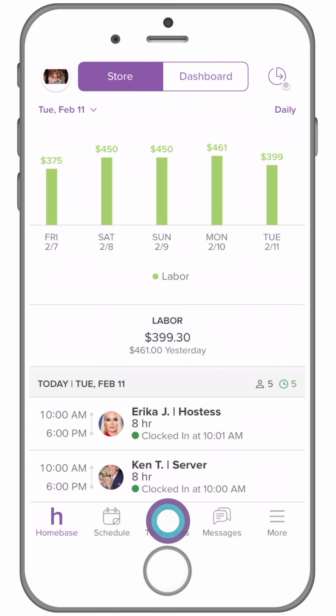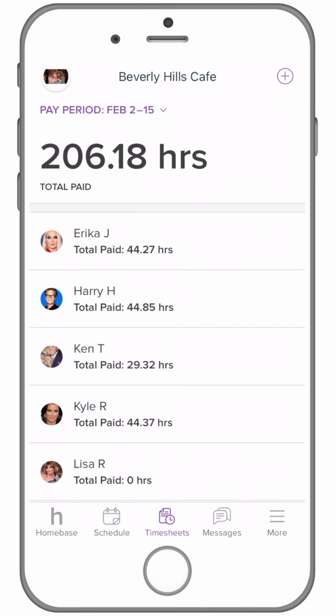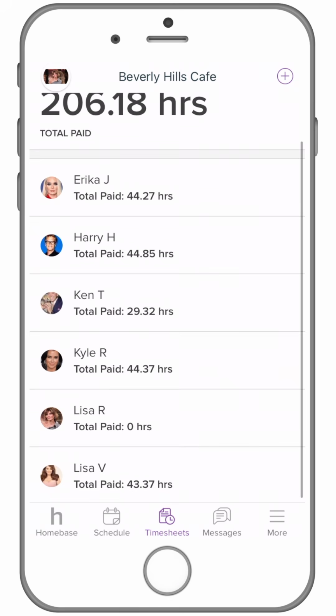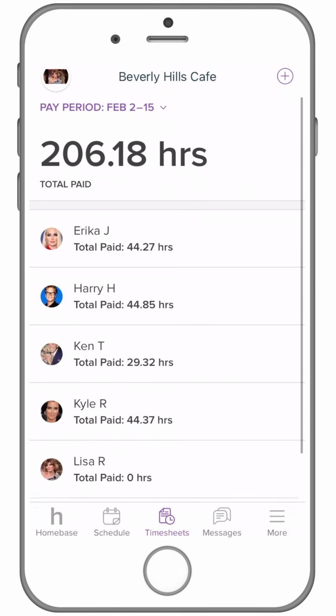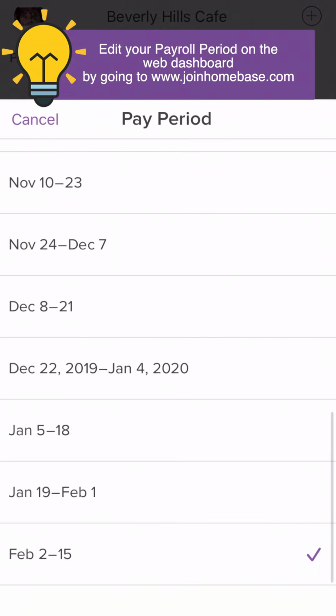Select Timesheets on the bottom navigation bar. Listed here, we have all of the employees and their total hours worked for the current pay period. To change the pay period or week, select Pay Period on the top left corner and select a date that you would like to view.